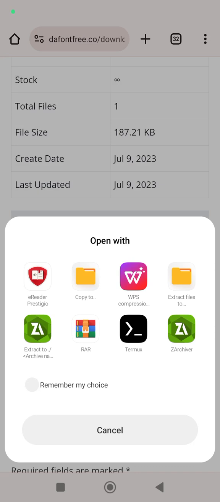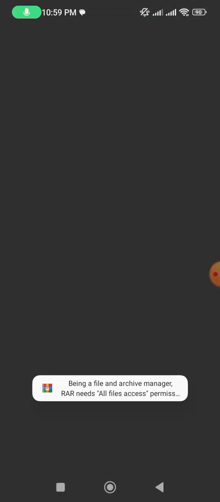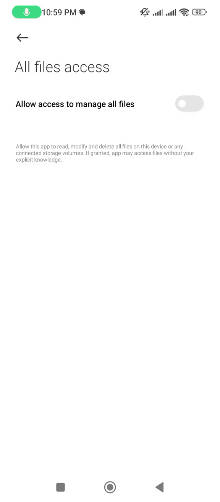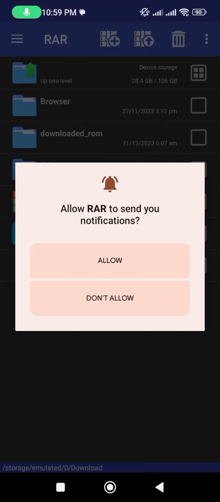Then before you start to download font, you must have downloaded your archive app. Just go to Google Play Store to download your archive app or your RAR. You can use this to extract your font. Let's assume I want to extract this one. I'll just use RAR. Access. Allow.